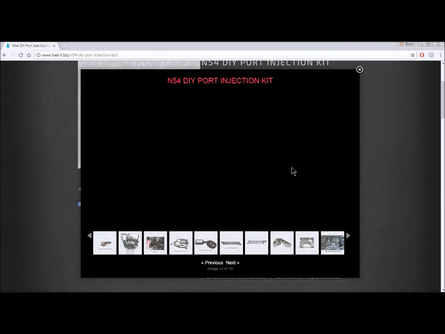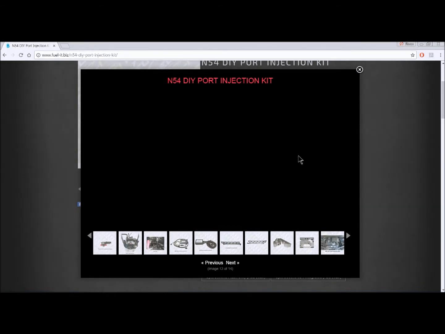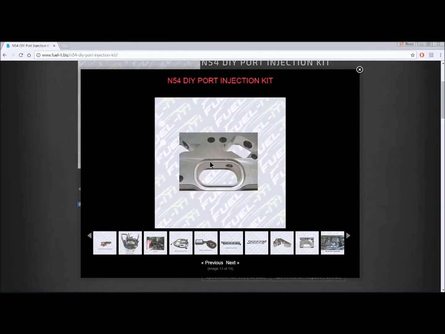Here's a better picture of the optional port for the boost reference line. And then here you can see we have the OEM gasket specs and then also the little retention tabs that hold your gaskets in place so that those don't need to be siliconed in place or anything like that.